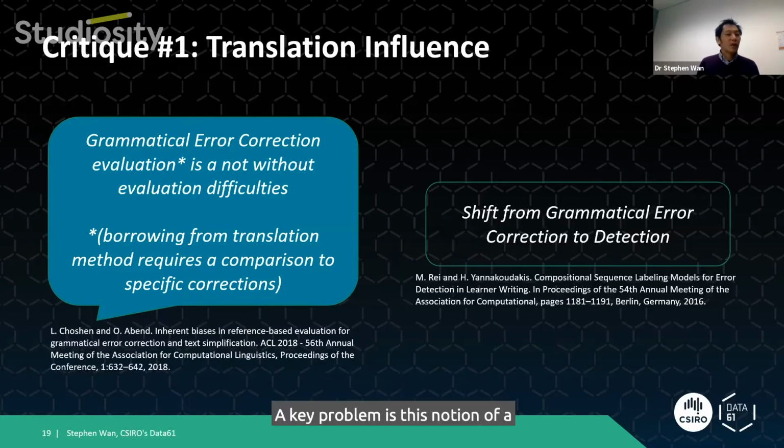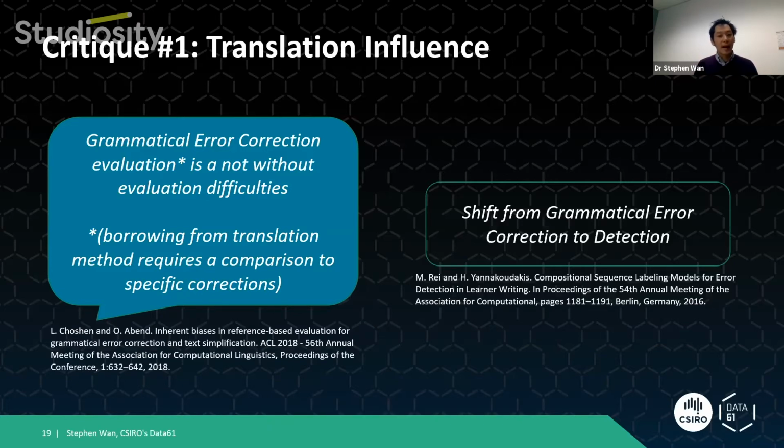A key problem is this notion of a sample correction for the training set. It's hard to come up with a definitive correction independent of context. In my earlier example of the cat sits on the mat, there was, of course, another alternative correction, and that is the cats, plural, sit on the mat. When there are multiple corrections, independent of context, how is the automatic system to decide which is the most appropriate? And this introduces all kinds of methodological issues with adopting machine translation approaches for grammatical error correction.